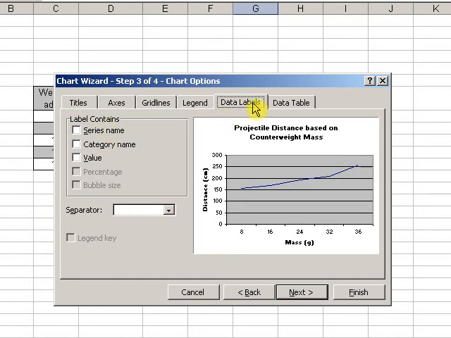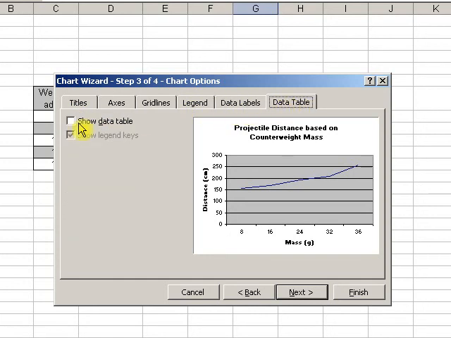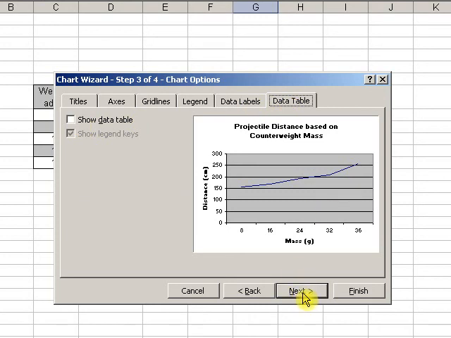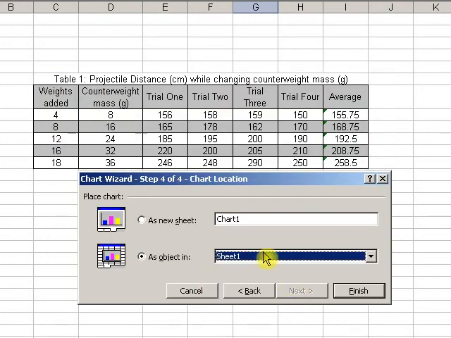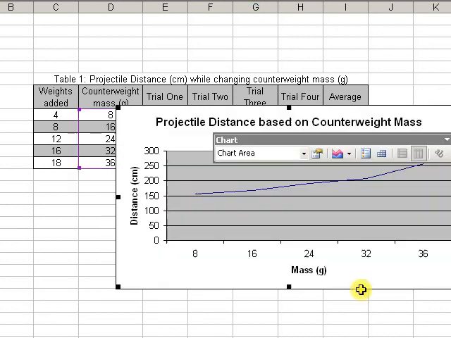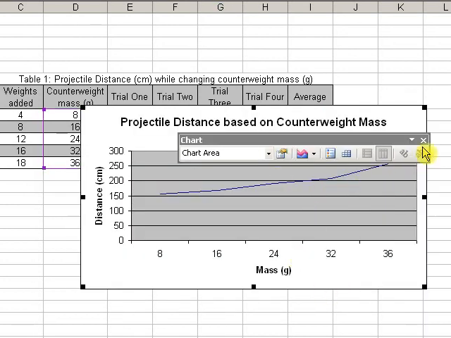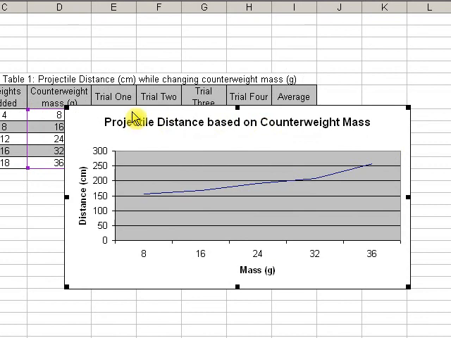Leave the data labels alone, and leave the data table alone. We don't need to show the data table. When you're done, just choose Next, and it's going to ask you where you want to put the graph. You can create an entirely new sheet, or you can just put the chart as an object in this sheet. And generally that's the default selection. Just click Finish.